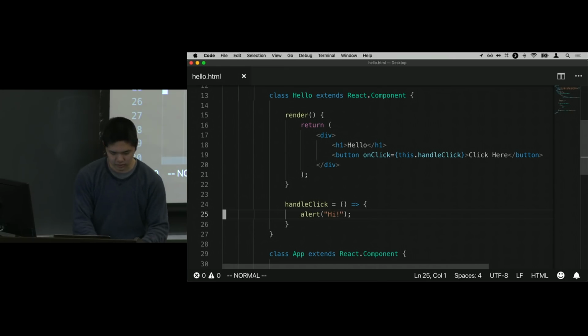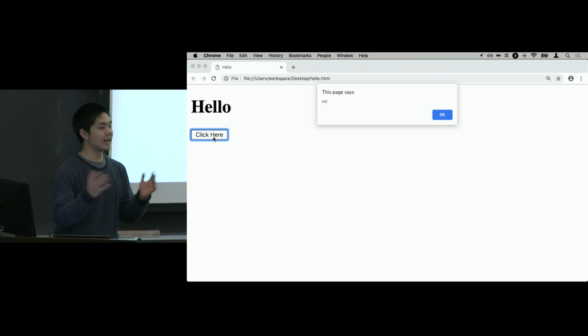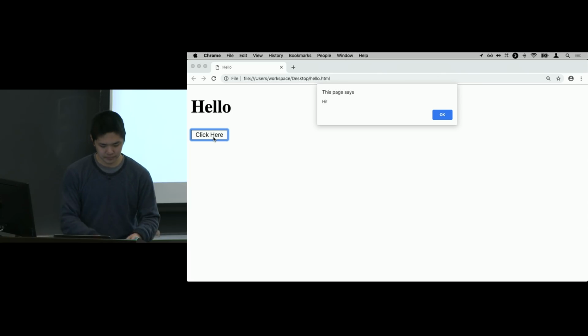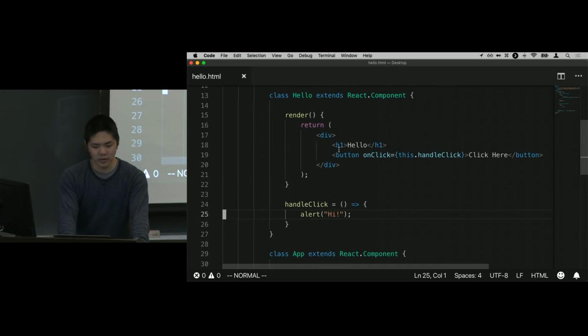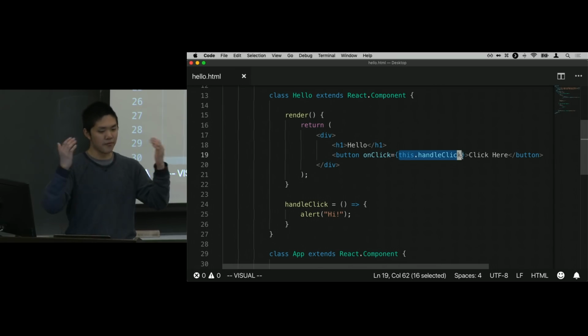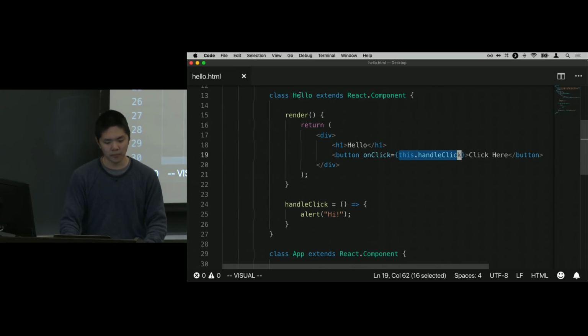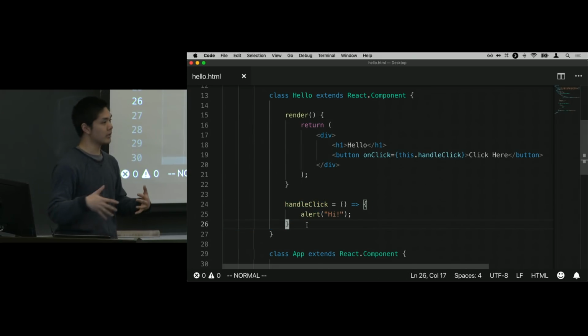So let's try this. We'll just refresh this page. We have a hello in an h1 and a button that says click here. When I click here, I get an alert, and that alert says hi. Again, how did that work? Inside of the hello component, we have an h1 tag that just says hello, and then a button. And when we click on that button, we're going to run this.handleClick. In other words, the handleClick function or method of this class called hello. Here is that handleClick function, and all it's going to do is display an alert that says hi.